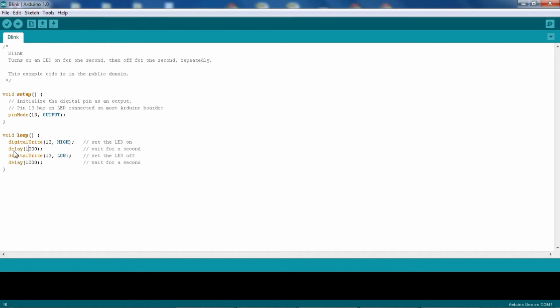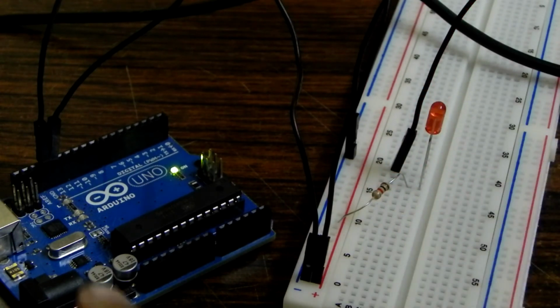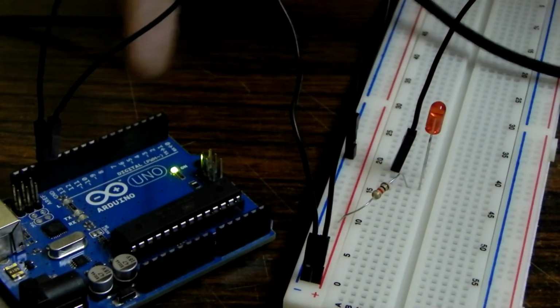That's it for the programming part. After completing it, we can verify it, and after verifying, we can upload it. So you can see the LED is blinking. Also, the pin number 13 LED is also blinking.